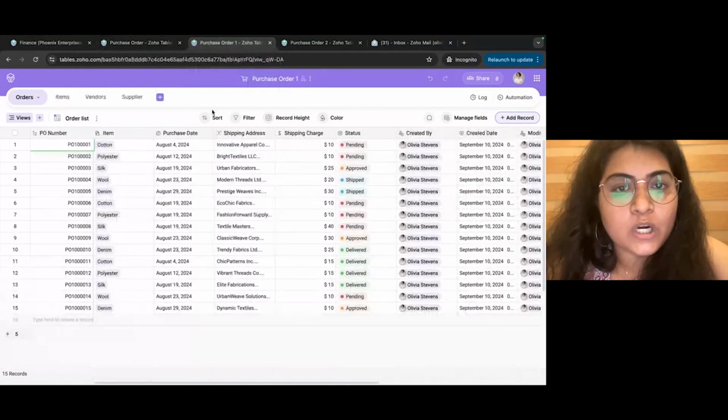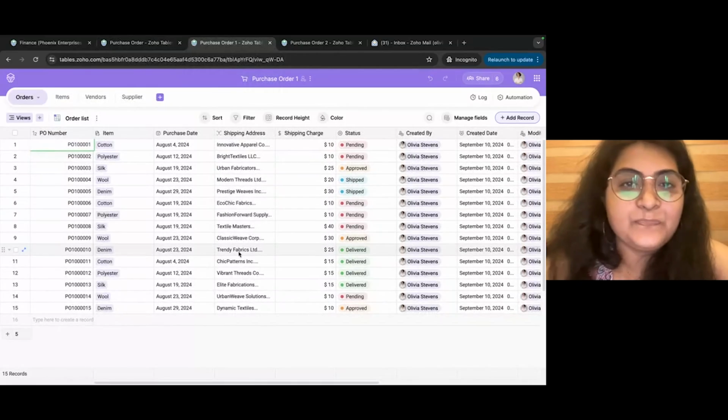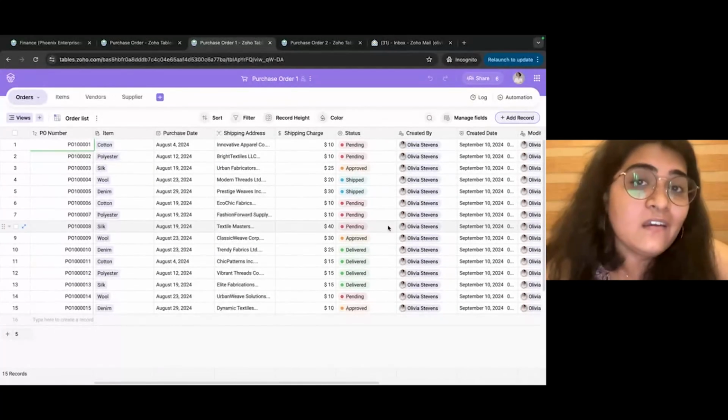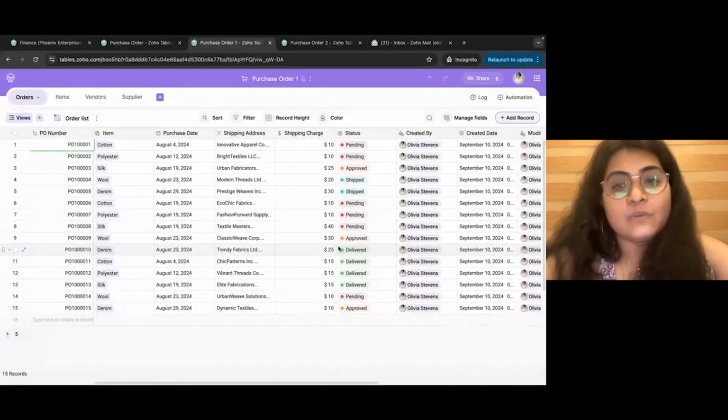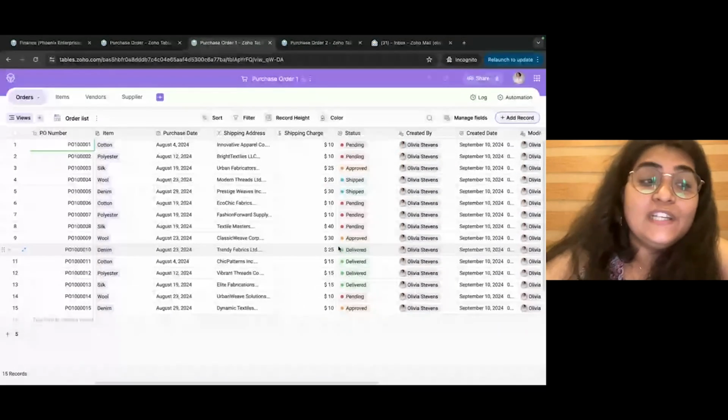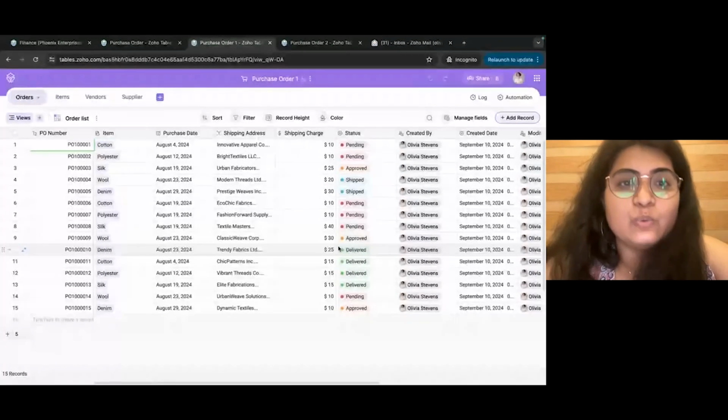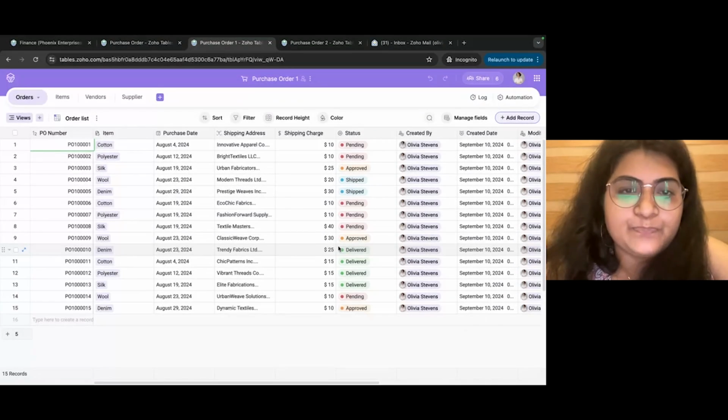Let's move on to more populated data. So this is how I want my purchase order table to look like. So now let's dive into linking fields between tables to streamline your data management.